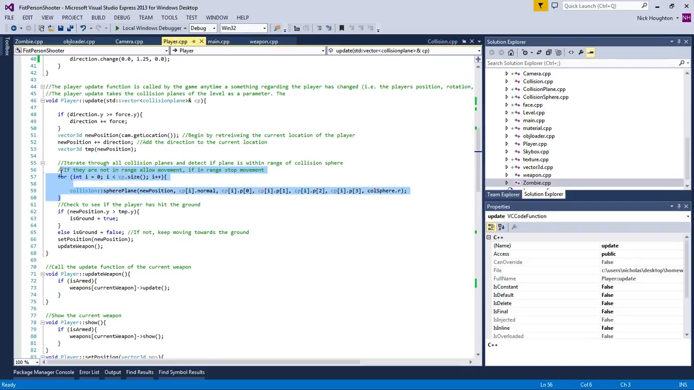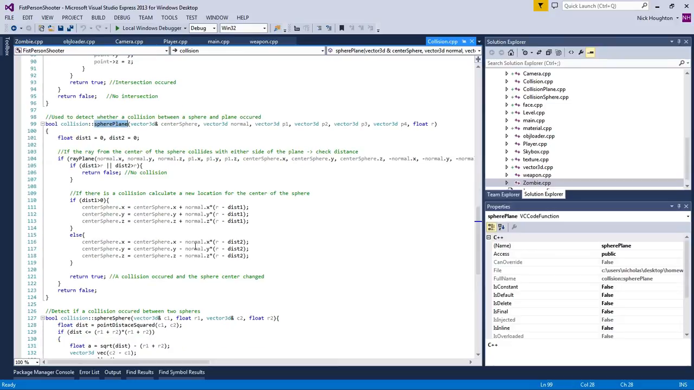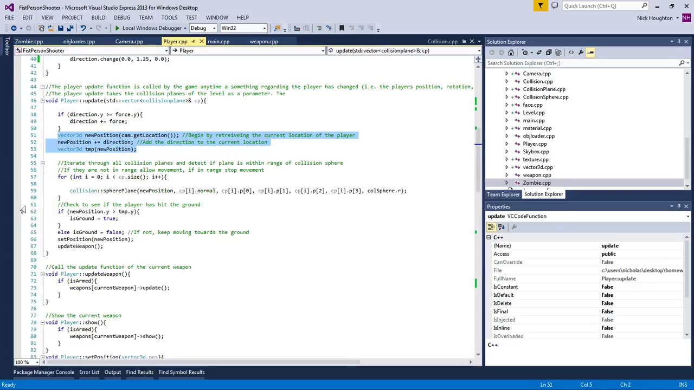This function iterates through each of the collision planes in the map, and it checks to see if the player has bumped into it. If that happens, a new position for the center of the sphere is calculated. Essentially it nullifies this calculation of a new position. So this new position is actually the same as the old position, preventing the player from moving. That's how the collisions happen. There's something very similar in the zombie class, which prevents the zombies from walking through the warehouse or the silo or the walls or the floor or anything to that effect.